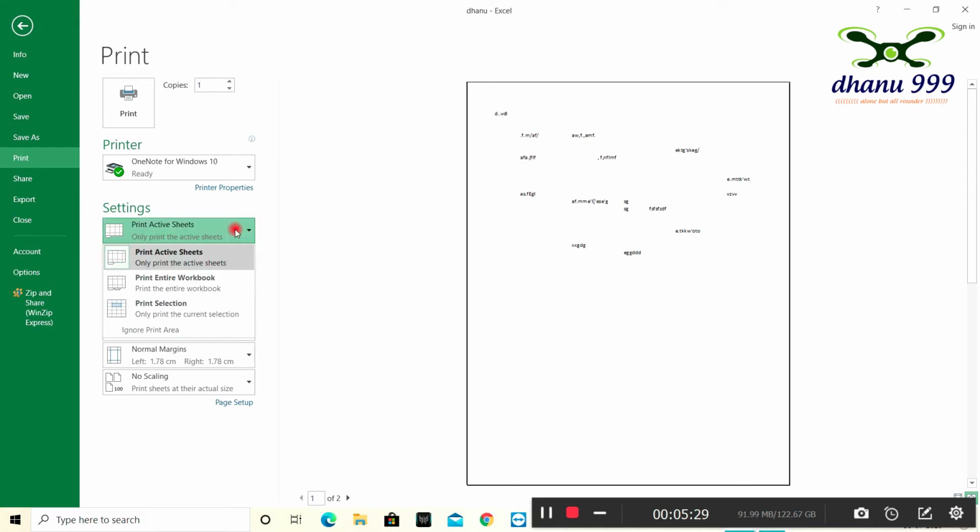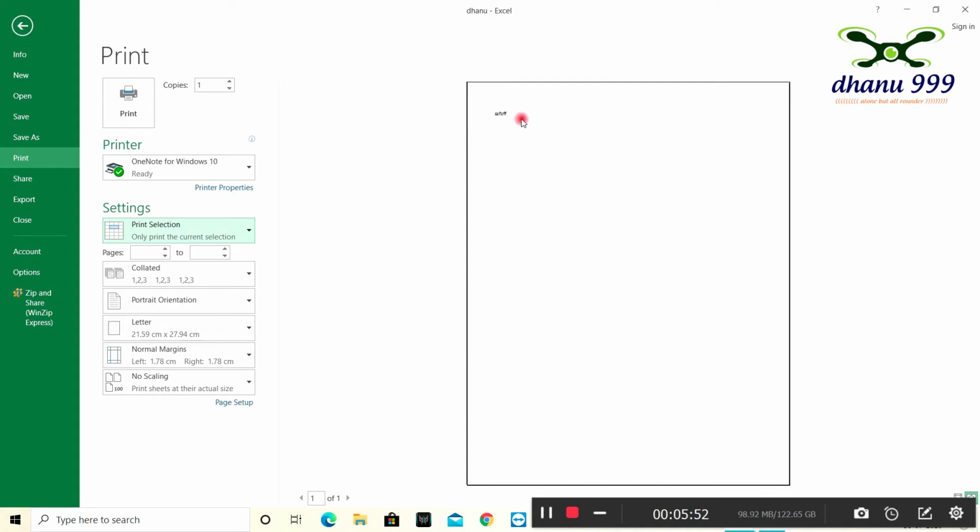As I said, if I want all 50 printed, then what should I do? Then I should go for Print Entire Workbook. If I need all 50 sheets, I should go for Print Entire Workbook. If I select here and go for print, then all 50 sheets will be printed. And next one is Print Selection. Print Selection means, see here, only this is selected. A particular selection that we select will be the only thing printed.